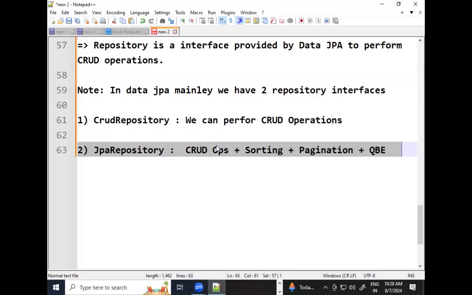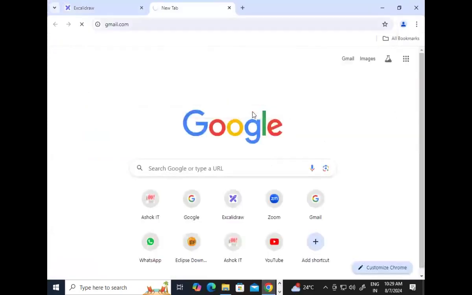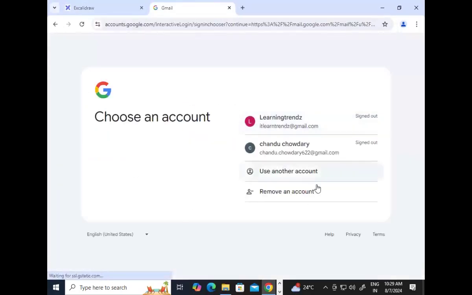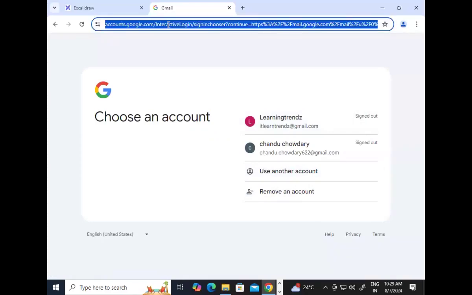So in CrudRepository, basic CRUD operations we can perform. In JpaRepository, we can perform CRUD operations. We can sort the data, for example employees by salary in ascending order or descending order, that kind of sorting you can perform. And the next one, pagination. Pagination means, for example, in my table 1 lakh records are available, and I don't want to display all the 1 lakh records on a single page. If you go to Gmail, in the inbox there are so many emails available. Okay. Yeah, let me go for Flipkart.